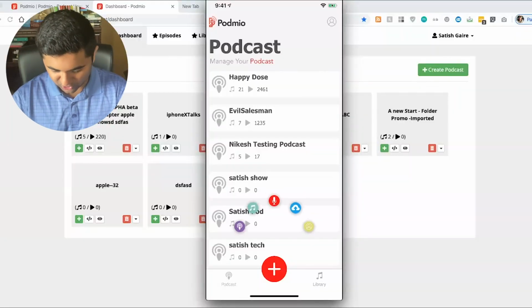And I highly recommend it for a lot of people who are wanting to start a podcast, but they don't have a lot of equipment and they are on the go. Even though you might be on the go, maybe you want to modify the descriptions, you want to edit things out, you can do that with the Podmio app right here. And it's just beautiful. Let me show it to you one more time.